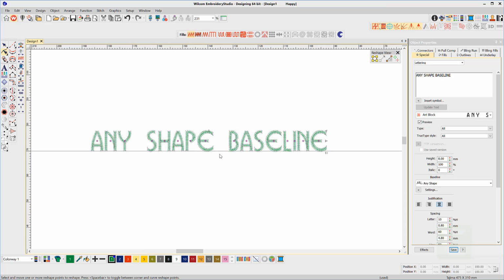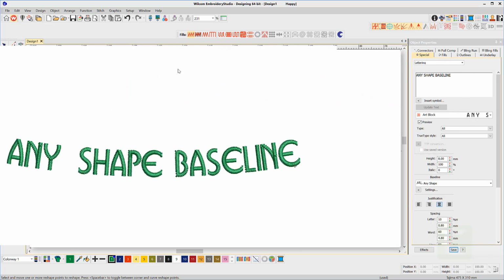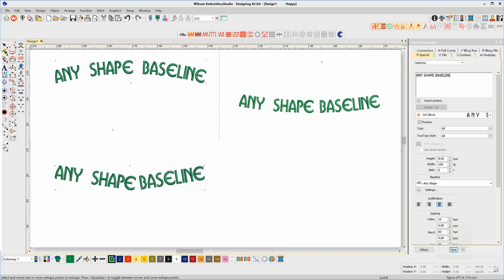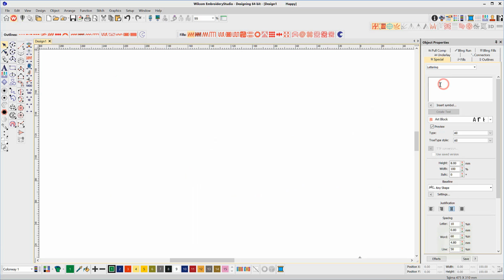The any shape line is the most versatile baseline of all, and as the name suggests, it can be any shape, straight, curved, or angular, depending on the nodes used to create it. Once the letters have been typed into the dialog box and the baseline and other properties have been selected, click on the Create Text button and begin digitizing the baseline.